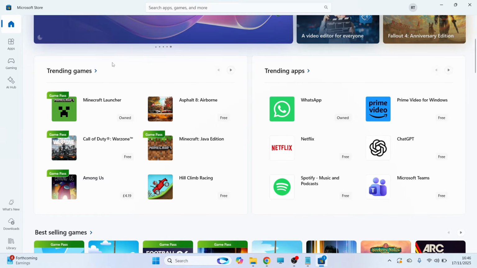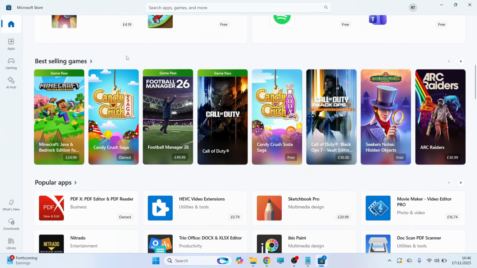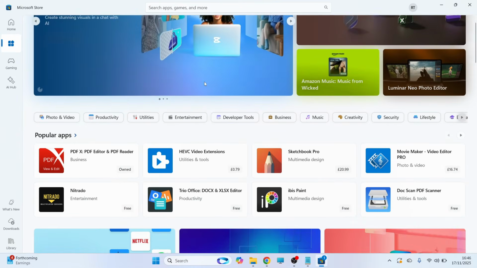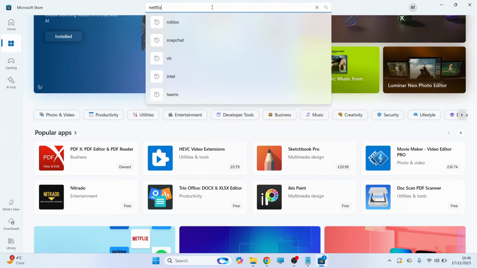And you can either look through the different categories. You can see right here's all the trending apps. You can scroll down and we have also games as well. You can also click on apps in the left hand side, and from here you'll find the most popular apps that people download. If there is a specific app that you want to download, you can always use the search box and then go and search for that app.